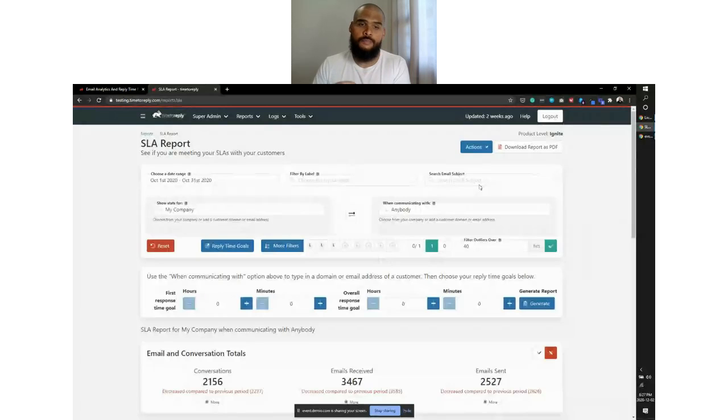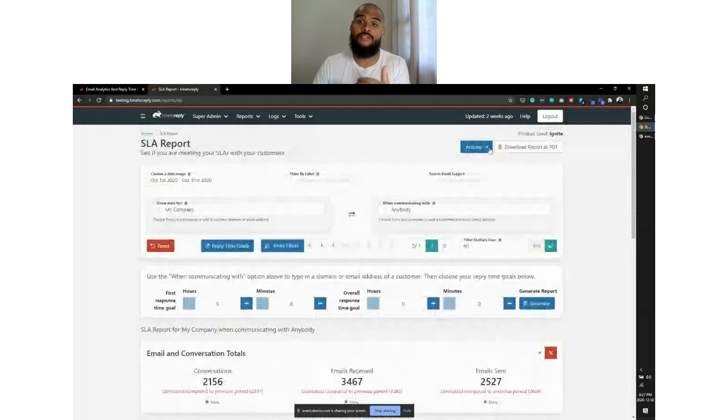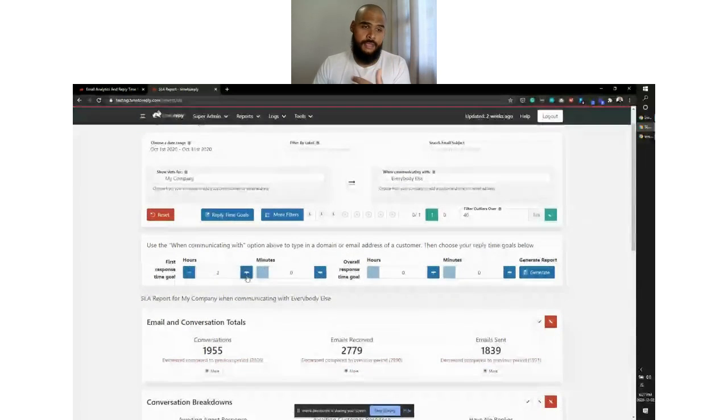And again, you'll see all of the filter options are available in the SLA report as well. The SLA report is also available to be scheduled and sent out on a weekly or monthly basis. And so here you might say something like, my company communicating with everybody else, I'm setting a first reply time goal of 4 hours and an overall reply time goal of 6 hours.